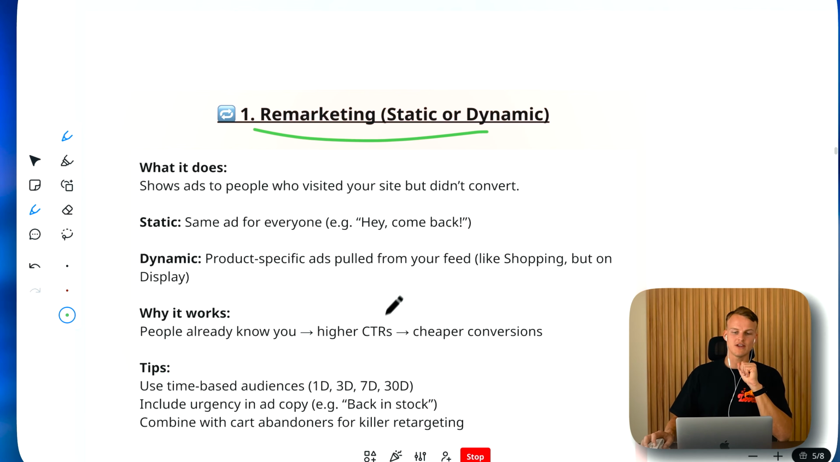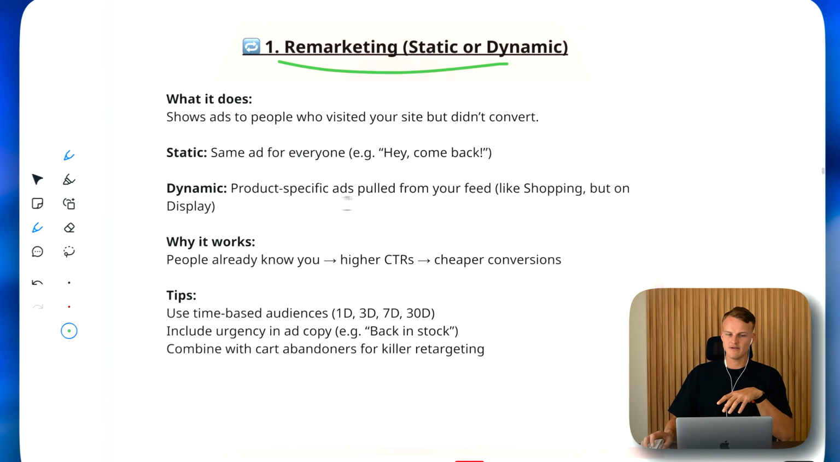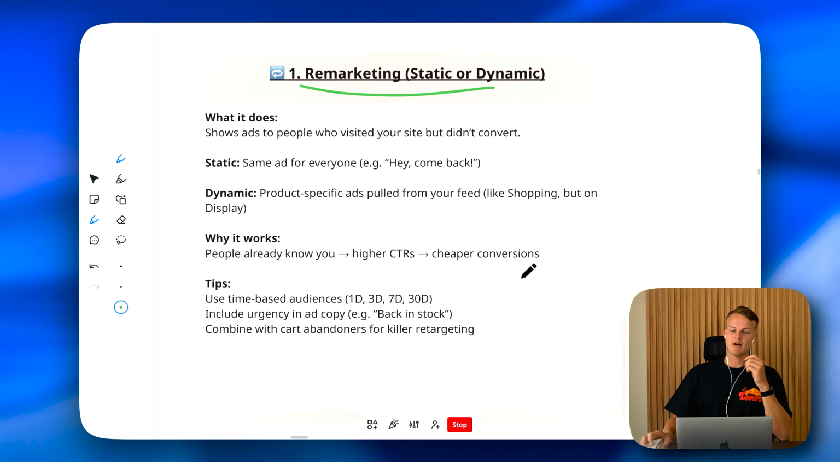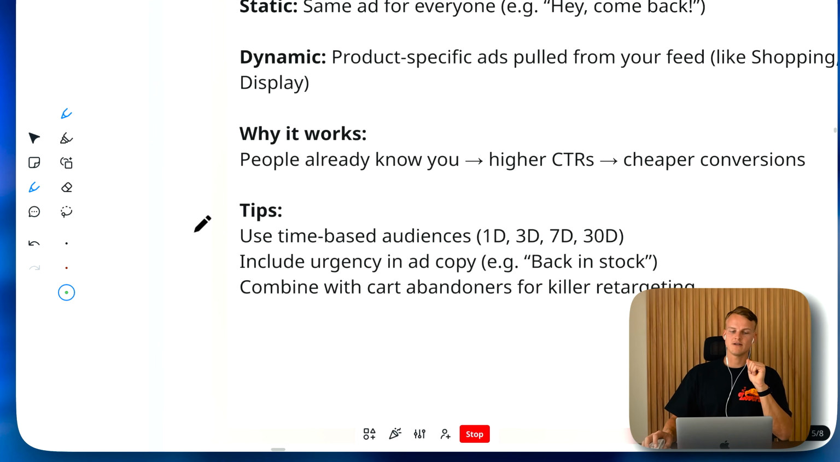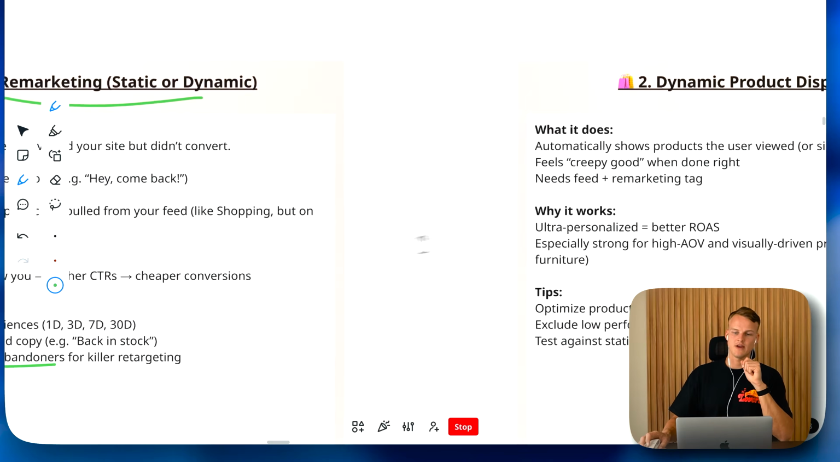We have remarketing, static or dynamic. So it shows your ads to people who already visited your website, right? So maybe somebody looked for a product that you are selling, was on your website but didn't purchase. You can remarket those visitors with your specific ad or your specific product by using display ads. So that might be very interesting as well. And the tips here are use time-based audiences, so 1 day, 3 day, 7 day, and 30 day, including urgency in the ad copy or the ad creative, and combining it with cart abandoners for killer retargeting. And those convert at a very high percentage.